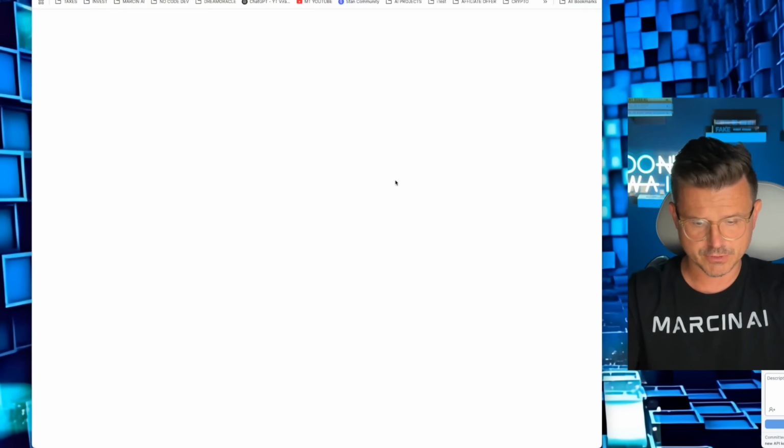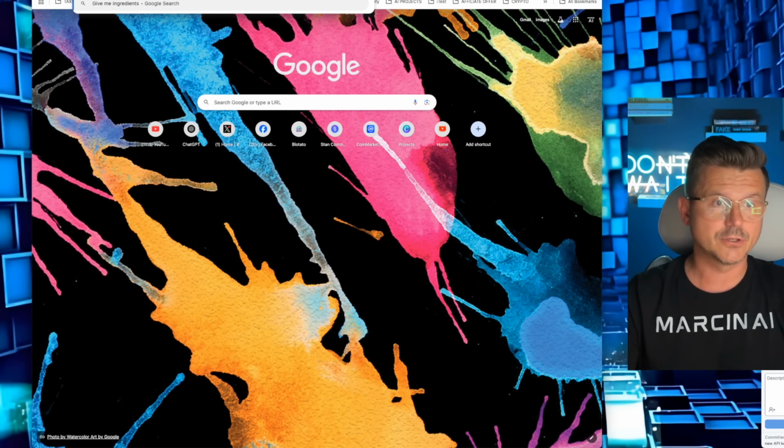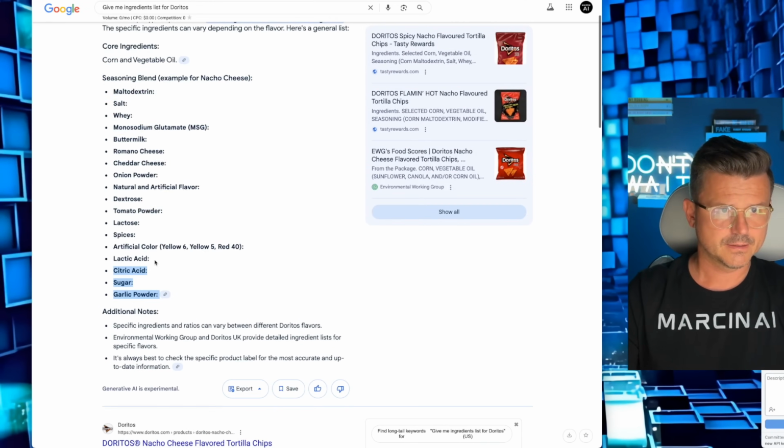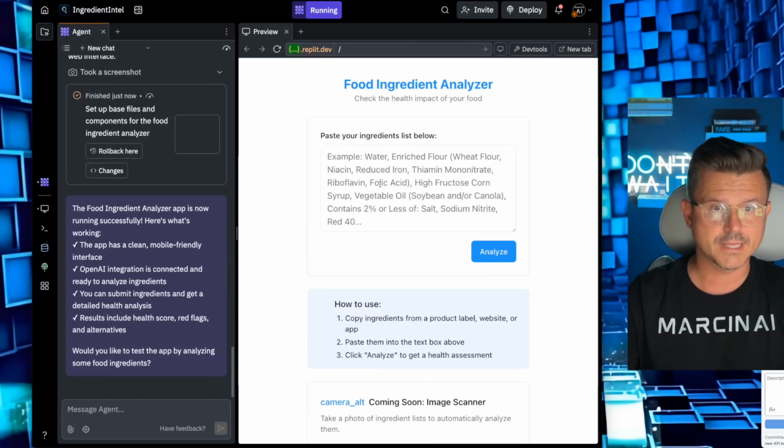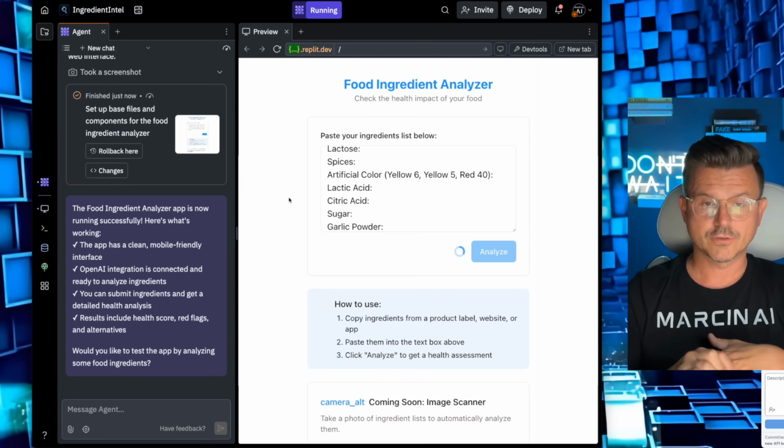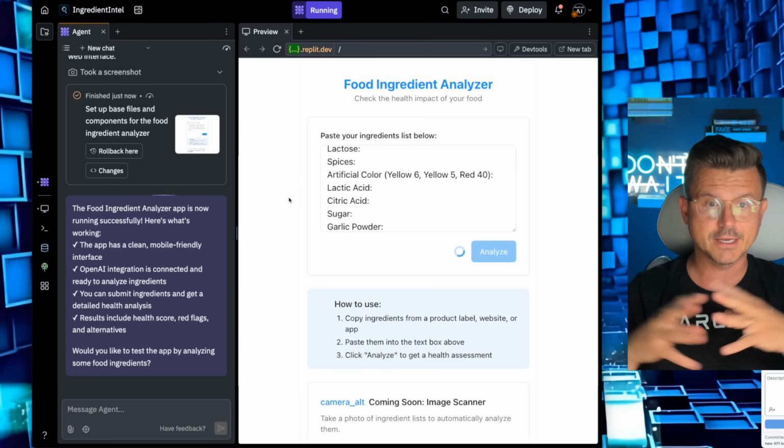So why don't we just do this really quick? Give me ingredients list for Doritos. Let's just try really quick. Copy that. So let's see if this actual analyzer works first. So we'll start with that. Let's paste that in there, hit analyze. So if this works, we know our API works. That's kind of the idea with this.